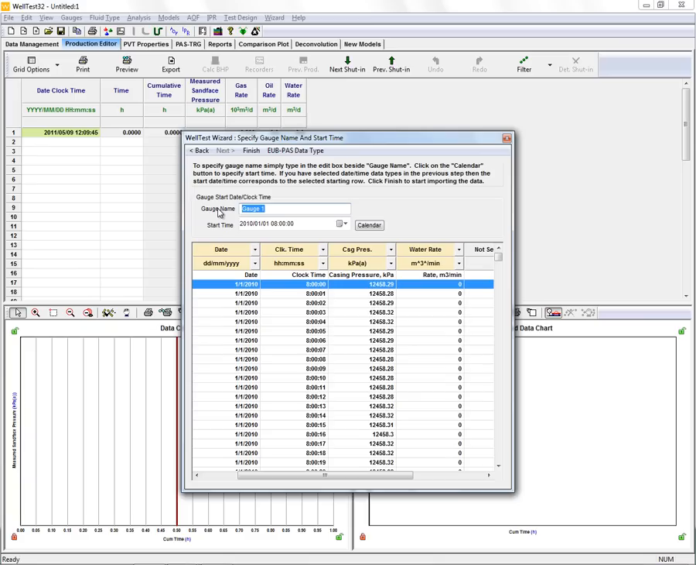Okay, and here we can name our data and give it a start time, which it pulled off from the first line of data for us automatically.